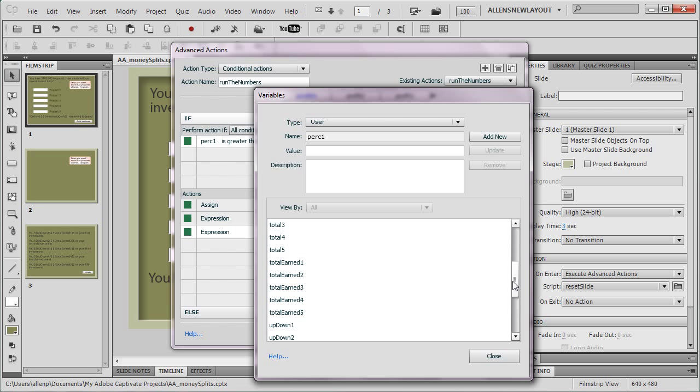Total earned is how much profit we made, so it's the initial investment times the percentage of profit or loss. Up down is a special one. It actually stores a word. Remember on the last page how it says you lost this much money or you earned this much money? Well, up down stores whether you lost or earned. It's important to have that word to make the sentence make sense. And then finally, value represents the amount of money that the user, the learner, typed in the box.